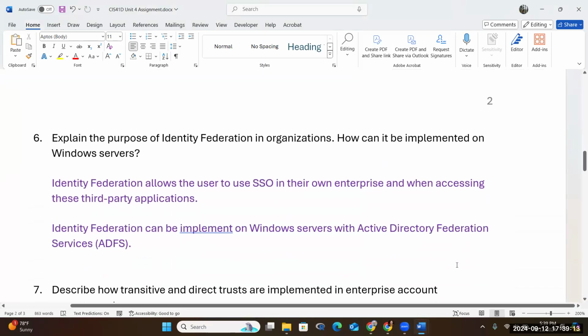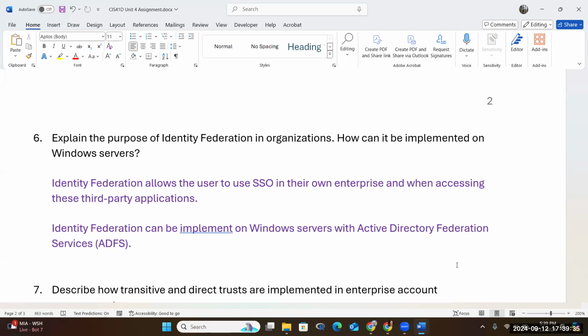So for number 6, it says, explain the purpose of identity federation in an organization. How can it be implemented on Windows Server? So identity federation allows the user to use single sign-on. So I only need to log in once on the company that I work for, and I should be able to access third-party applications. So at RCCD here, we use it.